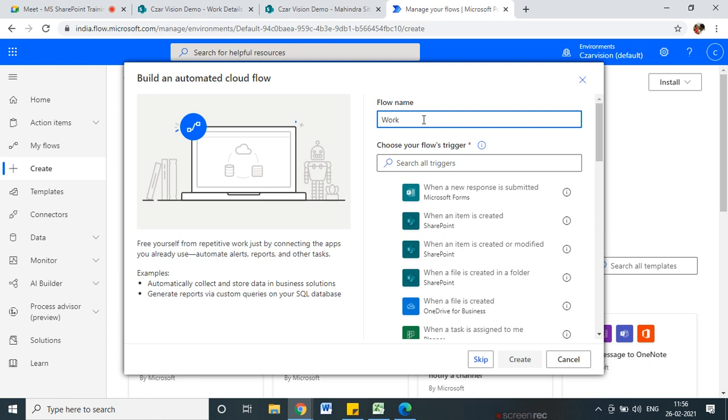Our application name is IT work management. Okay, IT work management flow. So I'll say IT work management flow.